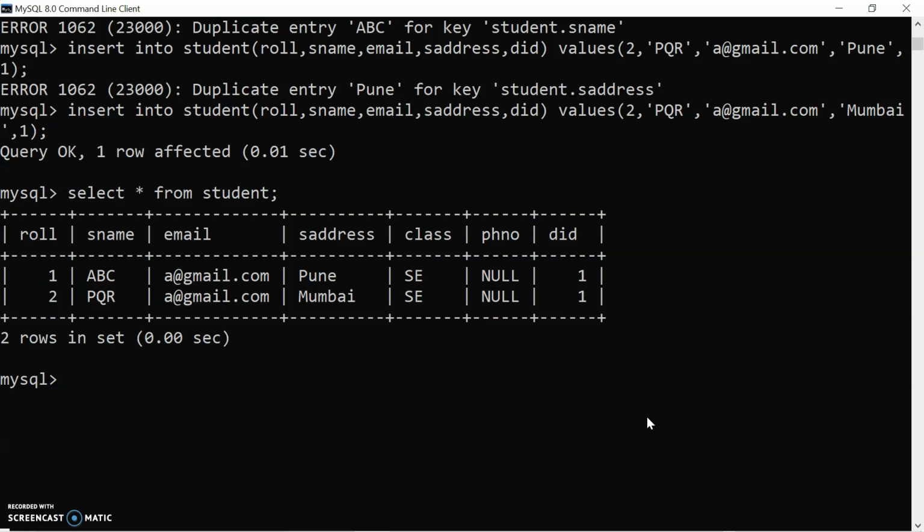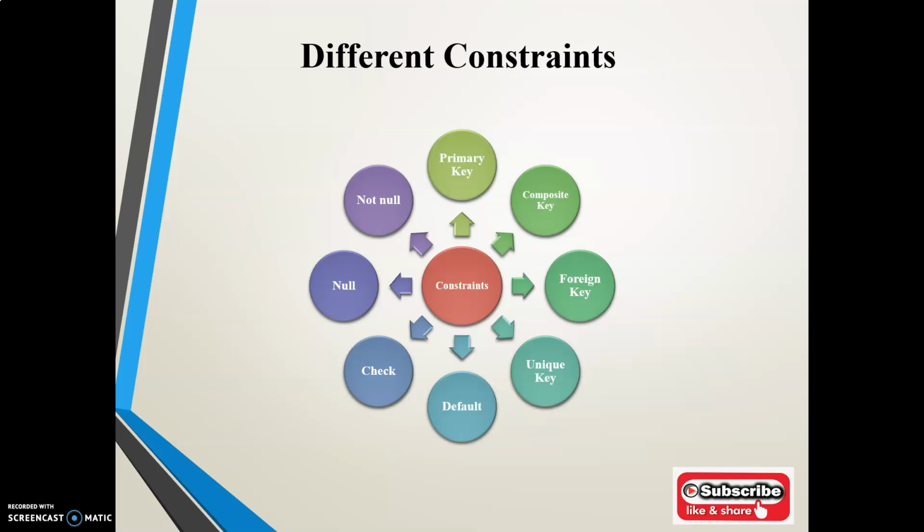So likewise, I can insert various records to the student table and accordingly we can check whether that particular value for a particular attribute is inserted or not, and how the constraints are violated if we insert values which do not suit that constraint. Right, I hope you have understood all the different constraints that can be applied on the table. Here I have shown you practical implementation of all the constraints. I have created the department table, I have created the student table, and in the student table I have applied all these constraints.